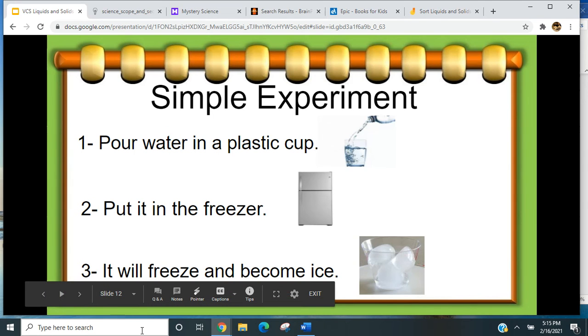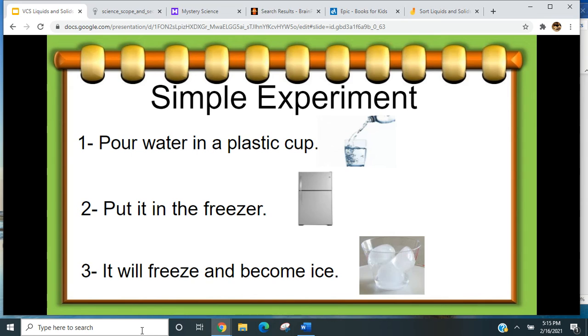Here's another simple experiment. Pour water in a plastic cup. Place the cup in the freezer. It will freeze and become ice. And again, you can ask students, why did this happen? What was the original state of matter? What is the final state of matter? Why did it happen? And once again, they can observe with their five senses.